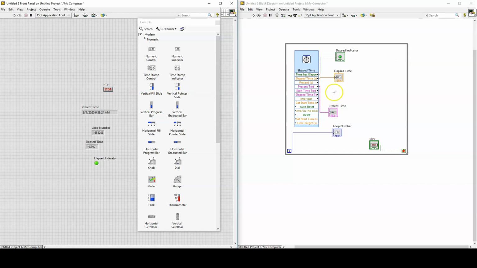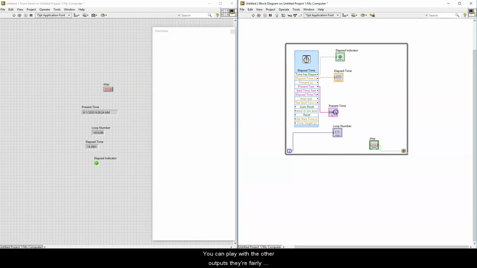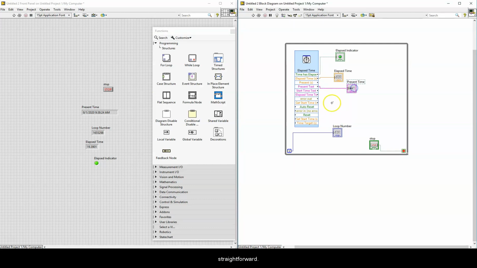And so you can play with the other outputs. They're fairly straightforward. You can grab the text for the start time. You can grab the text for the elapsed time if you need it in a string.